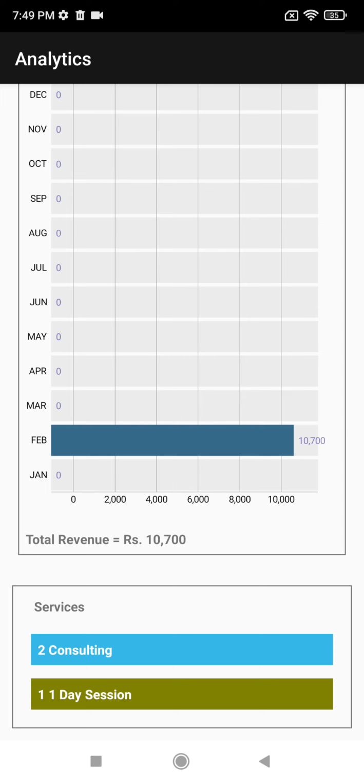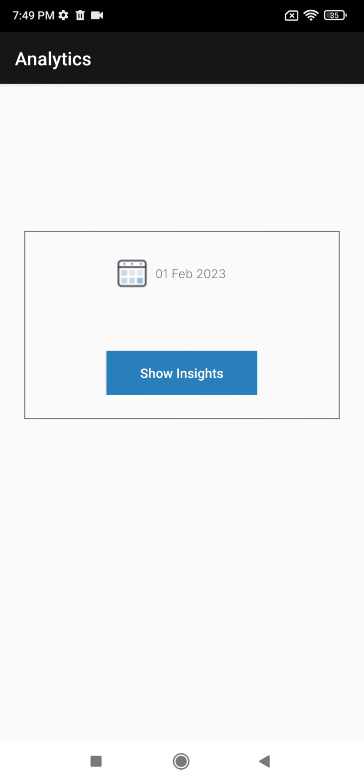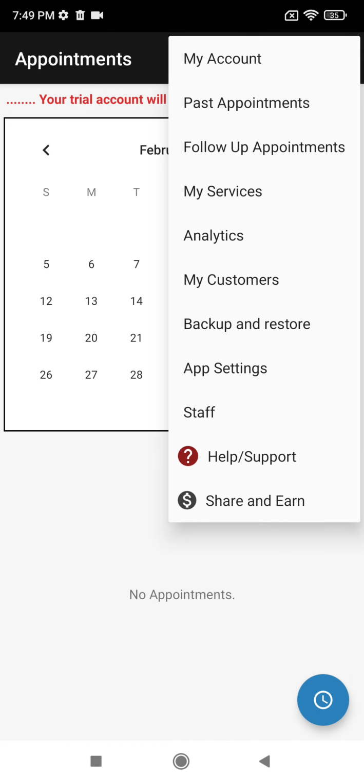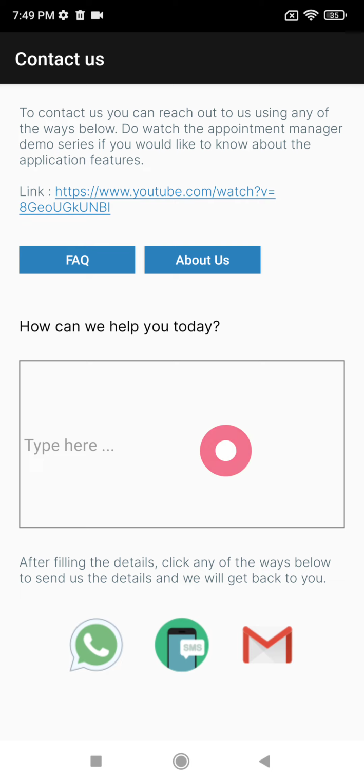In future we plan to add more analytics to this section. If you want to see some specific analytics related to your business, then kindly let us know. All you have to do is go to this section, help support, type your message and reach out to us using WhatsApp. We also provide good customer support. If you have any doubts, any questions, or if you need some customizations, you can reach out to us using this section.